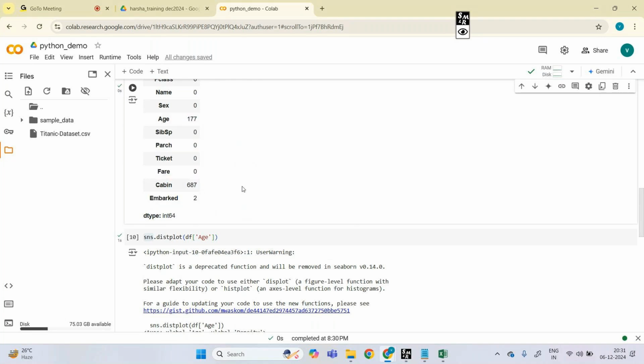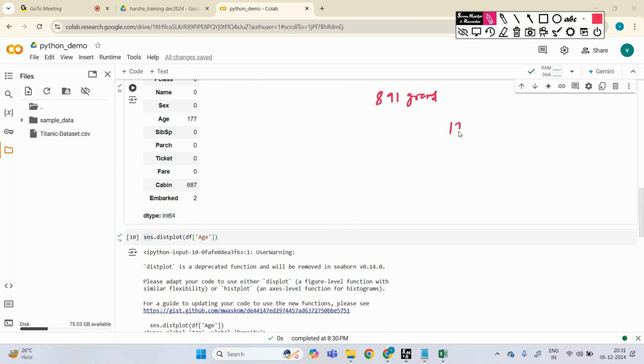Why? Suppose there are 891 grams of gold and 177 grams are not in a polished way. We will not throw those away, we will polish them. In the same way, where 177 NaNs, missing values, are there, we have to fill them.